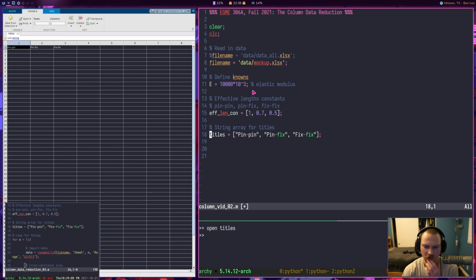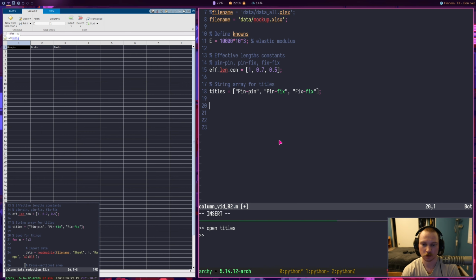And then this string array, did I already mention this? My mind is gone. We have the string array, so later on we can actually loop through this vector as well when we make our plots. So for the first pass, we're going to make our Pinpin plot, second pass, Pinfix, and third, fix. Alright, and now we're going to get started on the loop.